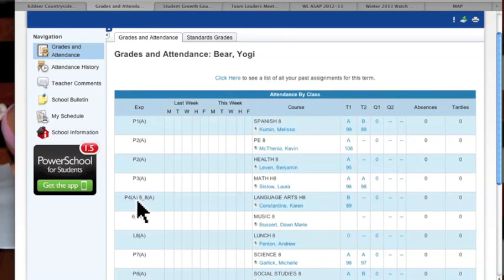What that means is that your child is enrolled in Language Arts Honors 8 with Miss Constantine for 2 periods, during periods 4 and 5. 5_8 just means it's 5th period for 8th grade students.